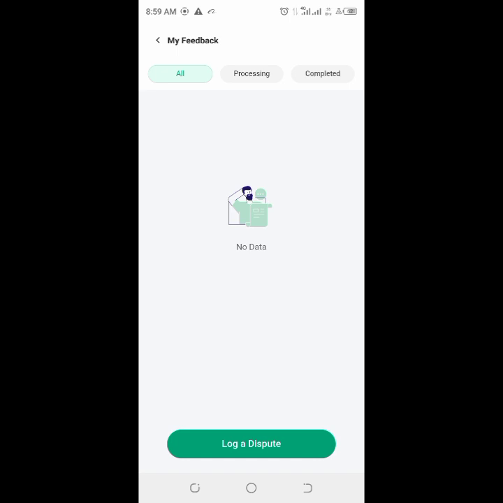When you log the dispute, it usually takes about 48 hours to be reviewed. Now, if the money is still with OPay, they will reverse the money back to your account. But if the money has moved to the POS attendant's bank, they will still notify you so that you will know the next step to take. That's all. It's very easy and simple.